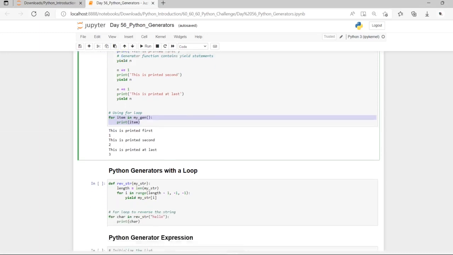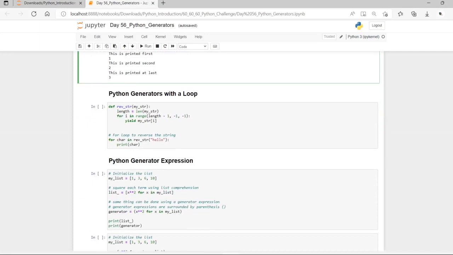Let me move on to the next one, Python generators with a loop. The above example is of less use, and we studied it just to get an idea of what was happening in the background. Normally, generator functions are implemented with a loop having a suitable terminating condition. So let's take an example of a generator that reverses a string.